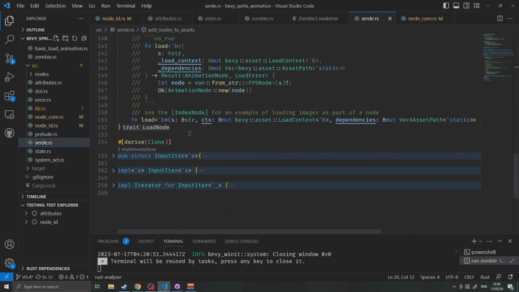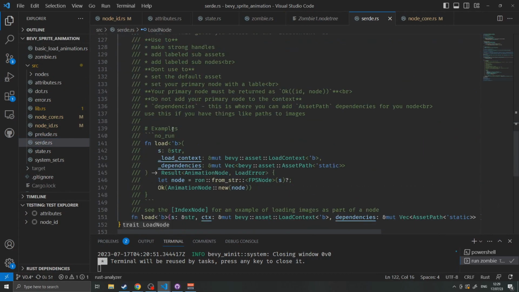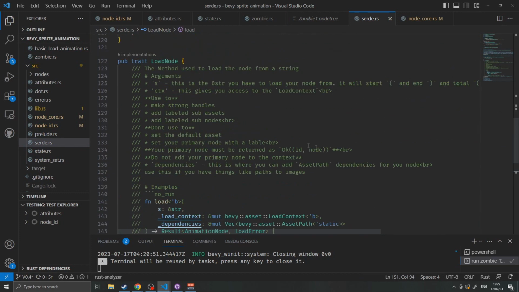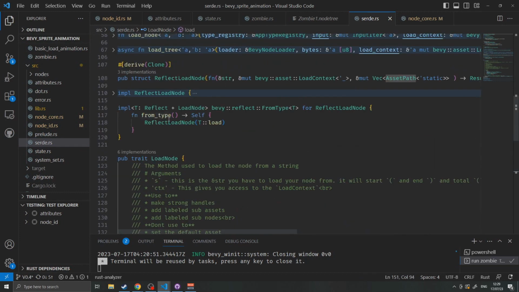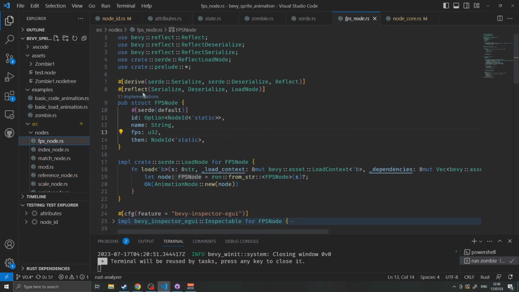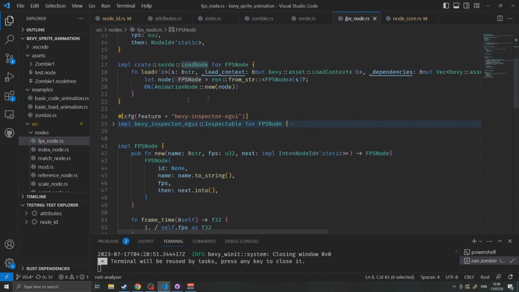I've added a trait called LoadNode, and LoadNode has a function load, which you get given a string, the load context, and the dependencies. And with that, you can come up with a function that will then load. So if you reflect LoadNode, when you create a node, like an FPS node, it reflects LoadNode. And because it reflects LoadNode, I can call load on it, which just calls RON deserialize.